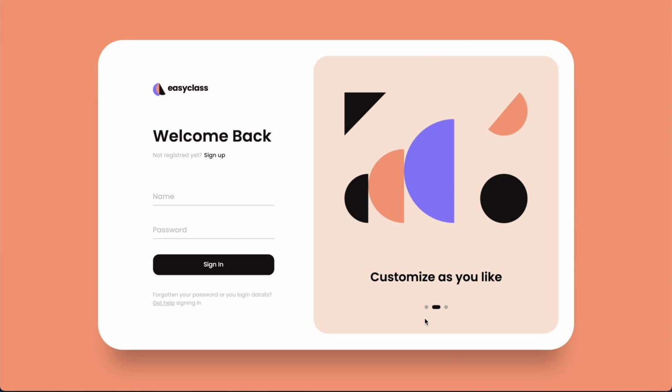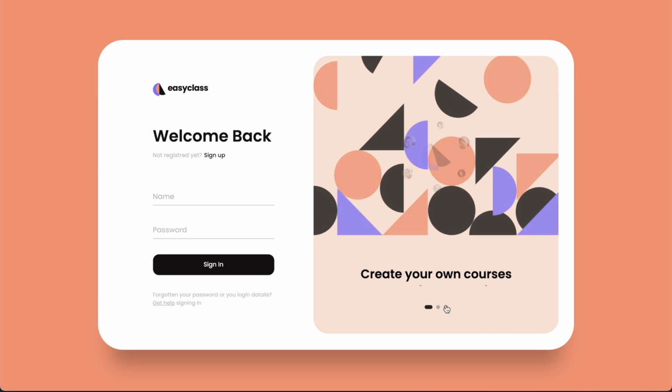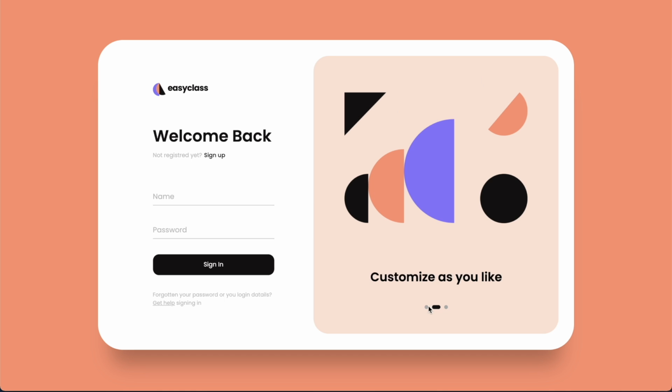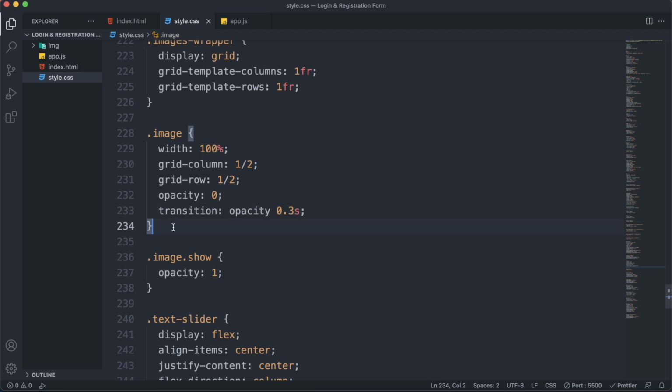Now if we take a look at the final version, you can see that each image is gonna have its own animation. So for example, the first image kind of moves down, the third image on the other hand zooms in and rotates, and finally the second image is also zooming in. Let's start for now with the first image. So the first image is going to slide down while it's being shown.